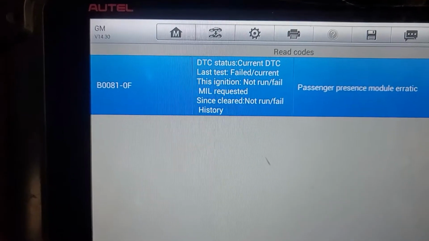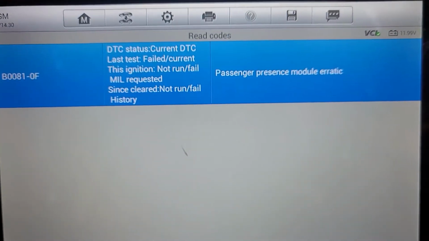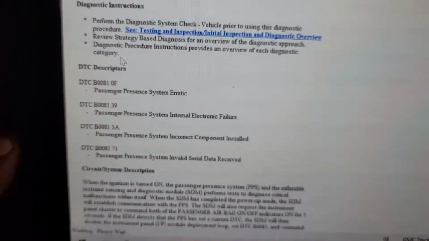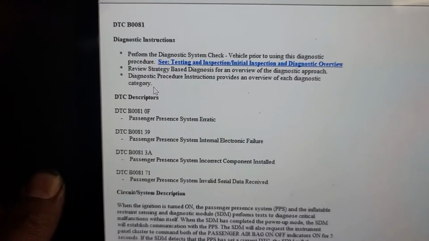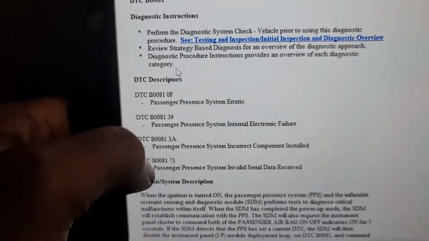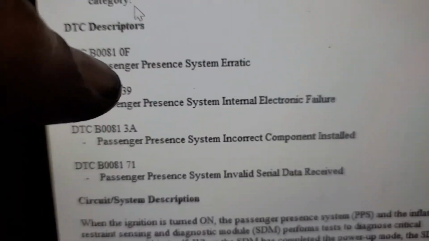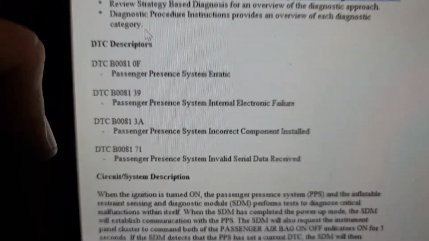So we have a B0081-0F, passenger presence module erratic. Coming here to the computer. These are the same code, but the subcode, or whatever you want to call it, is different. So we're dealing with the ZF passenger presence system erratic. Same thing.